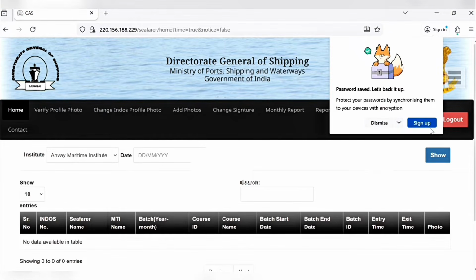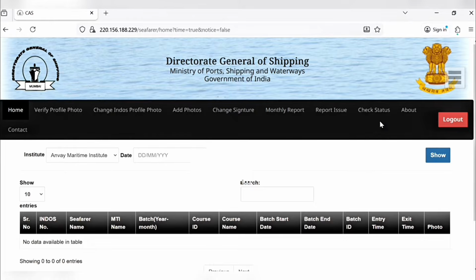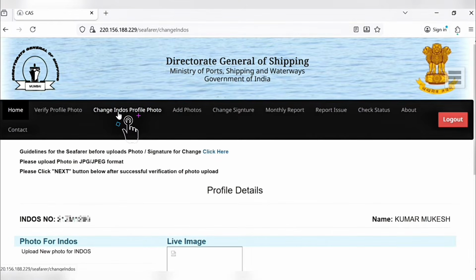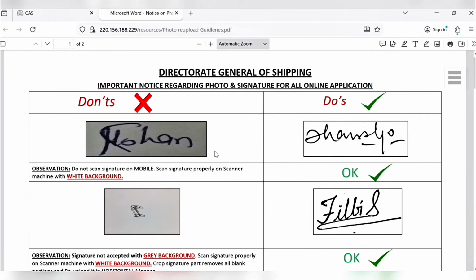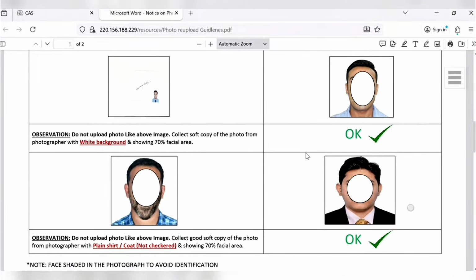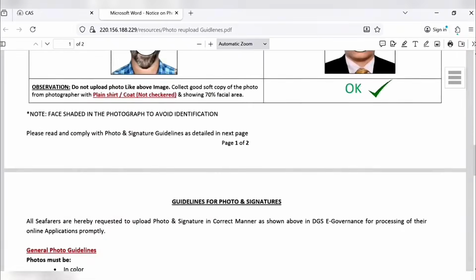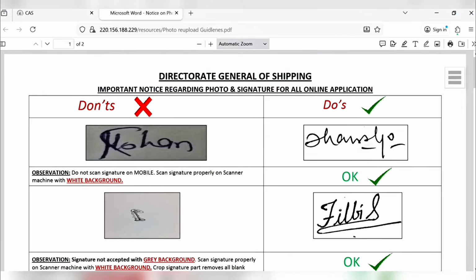A new window will open. On the top bar, you will find change INDOS profile photo. Click on it. Step 3. Check guidelines before upload. In this window, you will see the official DG guidelines for uploading photo and signature. Click and read the details carefully. Now go back to the previous page.